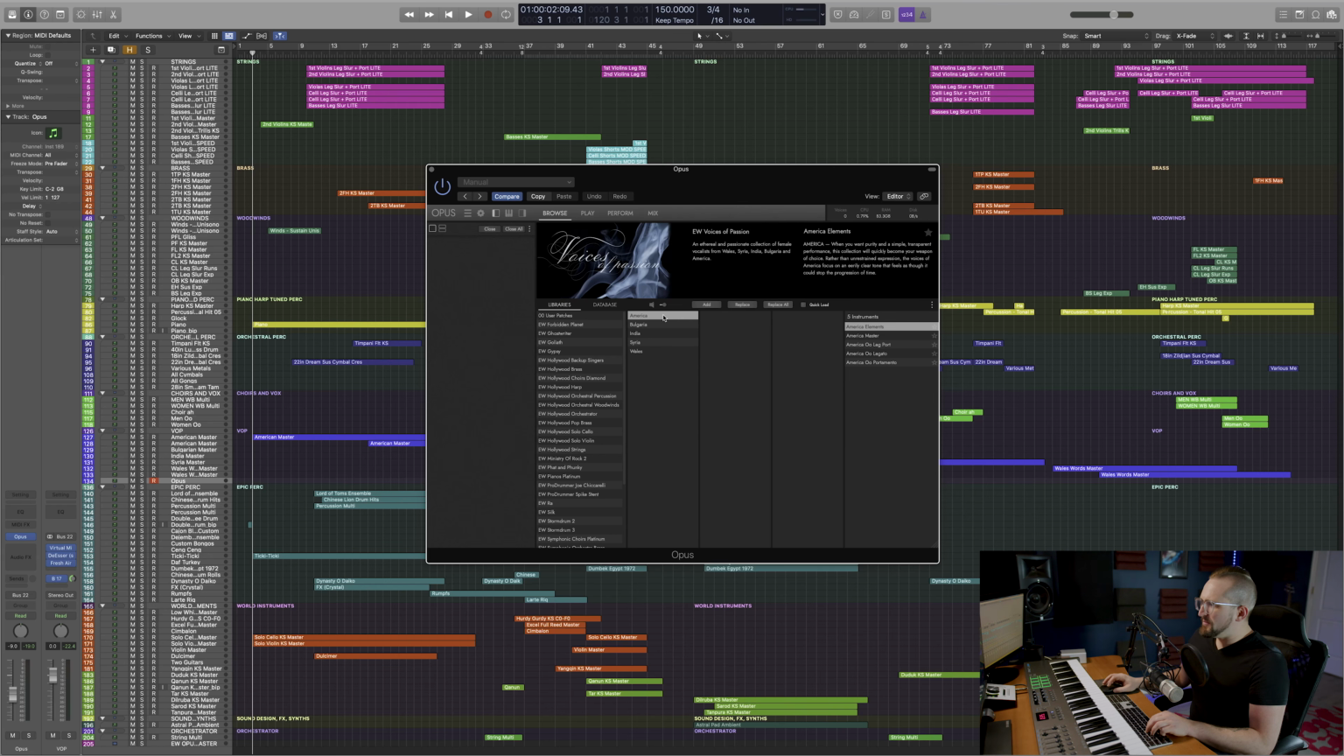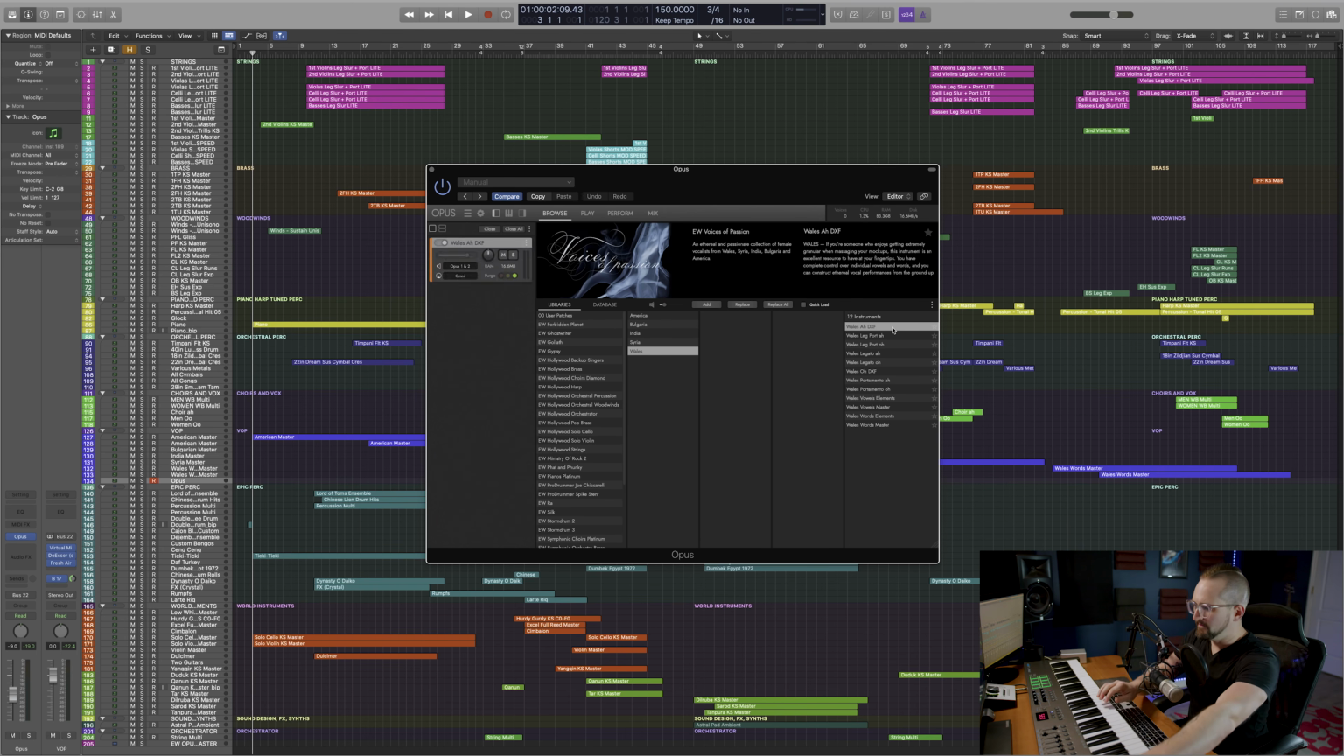Now, the Wales and America folders both contain some different kinds of sustains. In Wales, you'll find both legato and portamento sustains, as well as the DXF sustains, which stands for dynamic crossfade. And these are really cool patches because they are going to crossfade between the dynamic layers using the mod wheel.